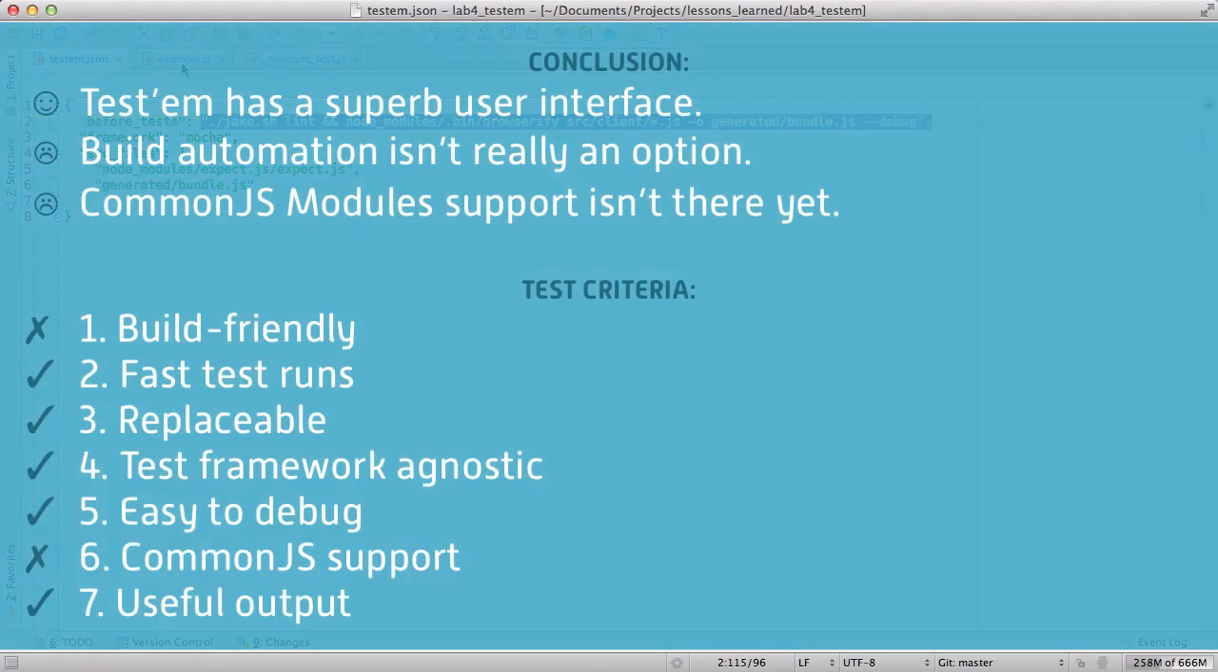Bottom line for Testum, the user interface is fantastic. It is far better than Karma, and I wish it was as good as Karma in other ways, because that UI is really good. It's nice and fast. It seems to be pretty replaceable. It is test framework agnostic. It has great debug support. It has great success and failure output. It is not friendly to the build though, and that is a killer.